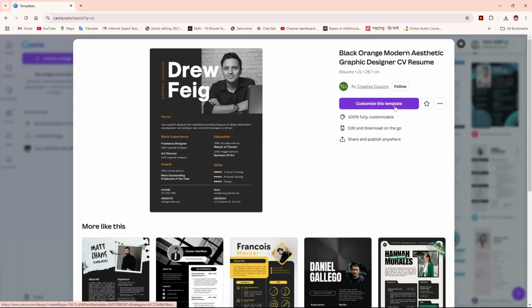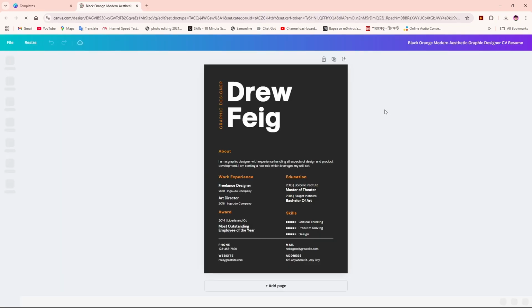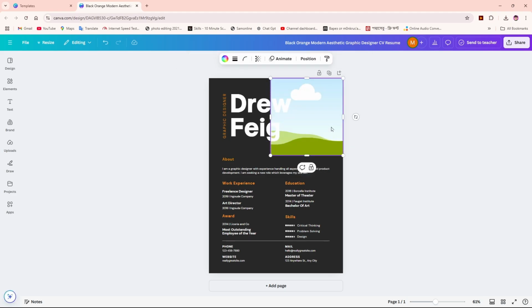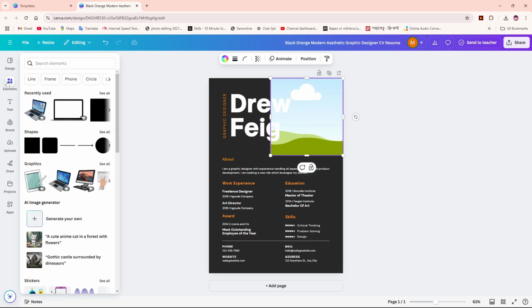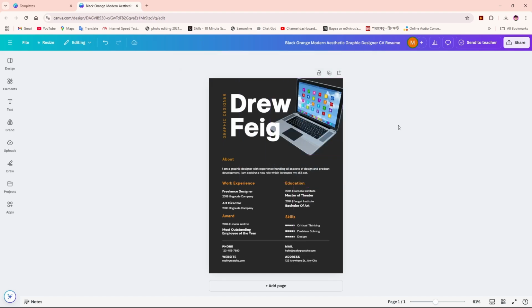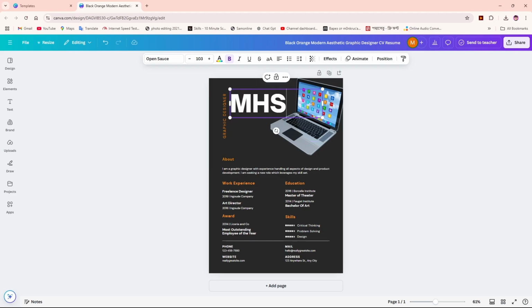And then you will get a customize this template option. If you click on that, then you will get a customization option. If I want to change the picture, I can change it as well. If I want to drag a new photo over here, I can simply do it as well. You can see the picture is added. And if you want to change the name, you can change the name, like I'm changing it to MHS.